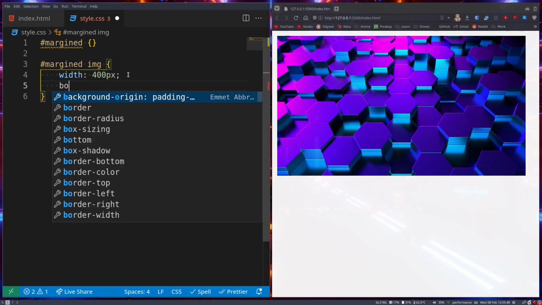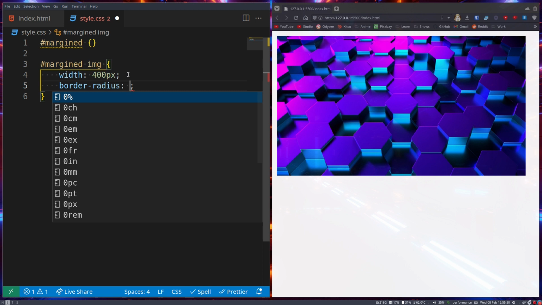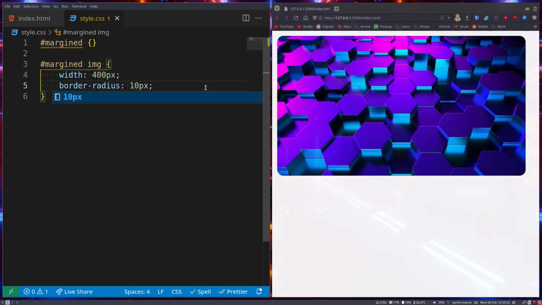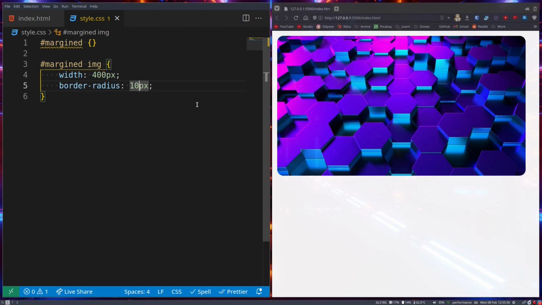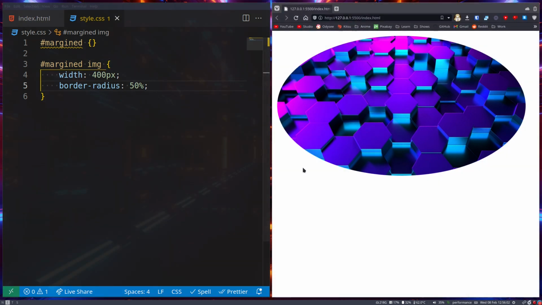Now first you can set the border radius of the image to, let's say, 10 pixels. And now this image will have a nice border radius. And of course, the more you set it, the more circular it will be, such as 50%. Now we'll get an oval, as you can see there.